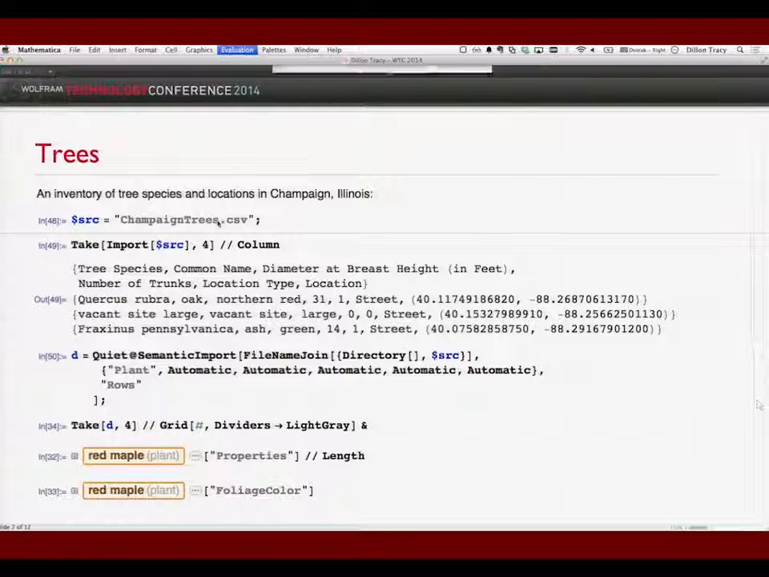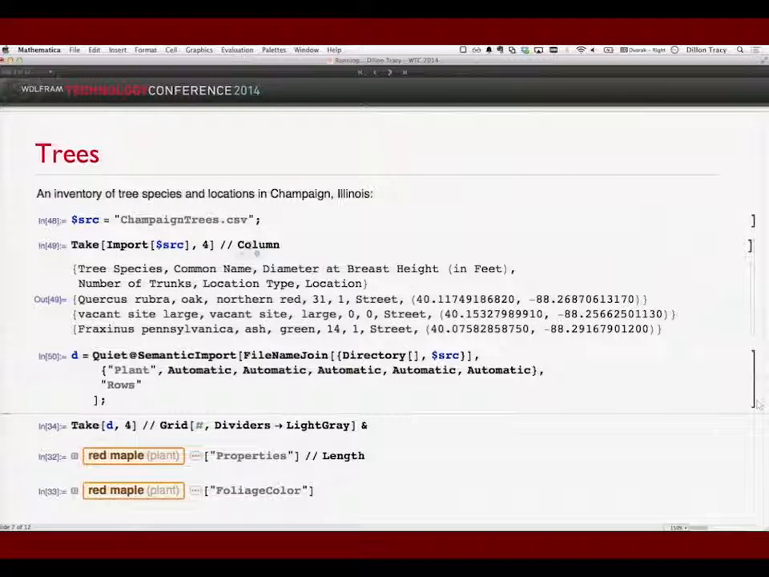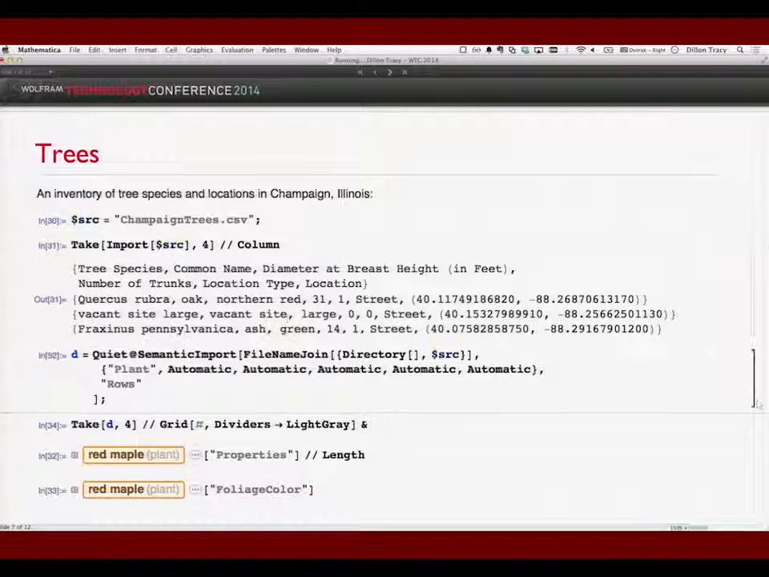That the first column contains a plant, and the interpreter will attempt to assign a plant species to that column. Once that semantic import finishes, I'll give you a glimpse of what the raw results of the semantic import look like. Once again, we're on the desktop here. There's no cloud involved yet.